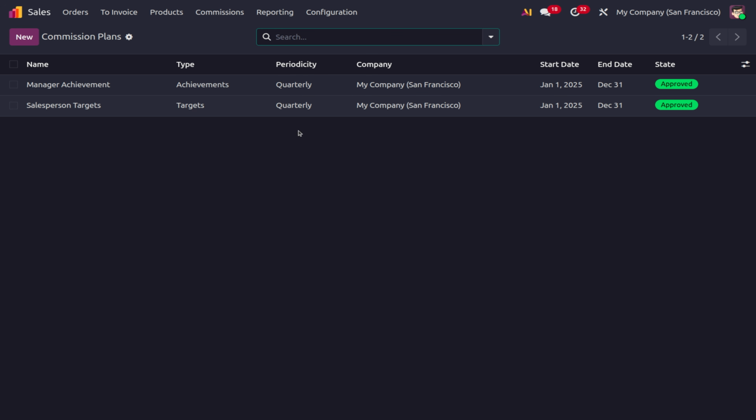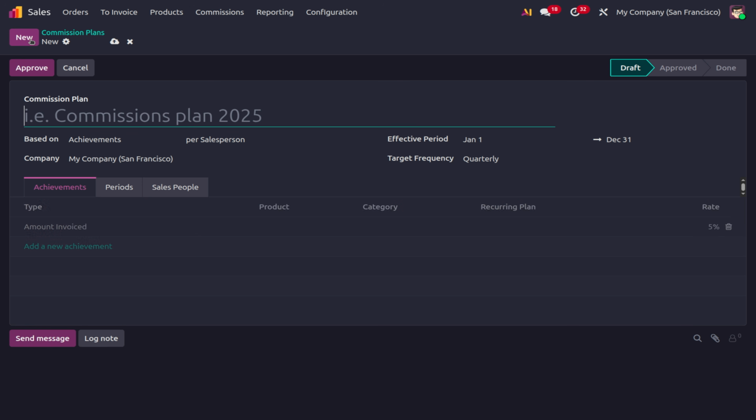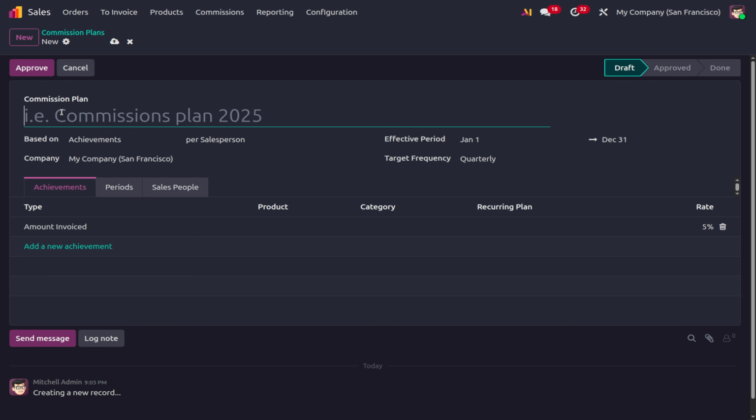These are the already existing commission plans. Let's create a new commission plan. We can create a 2026 commission. Then here we can choose the commission based on achievement or based on target. Based on achievement means a flat percentage of the value of the salesperson's invoicing will be used, and for target, the percentage of the target each salesperson hits will be used.